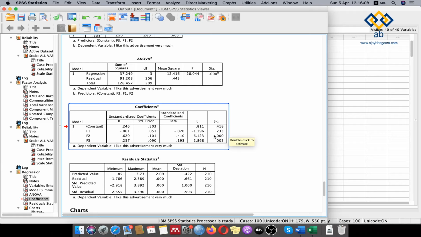For F2 and F3 this is less than 0.05, which means out of F1, F2 and F3, F2 and F3 are contributing to the regression model. So when you are asking this question, I like this advertising very much, only F2 and F3 are contributing. F1 is not contributing because it is not significant.